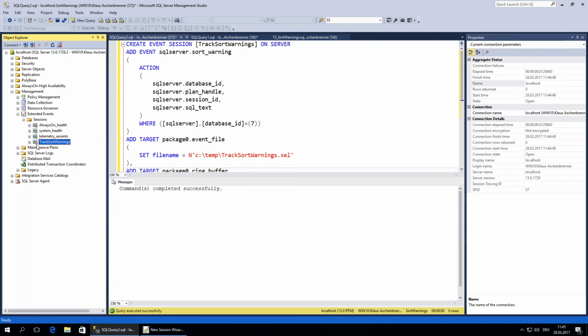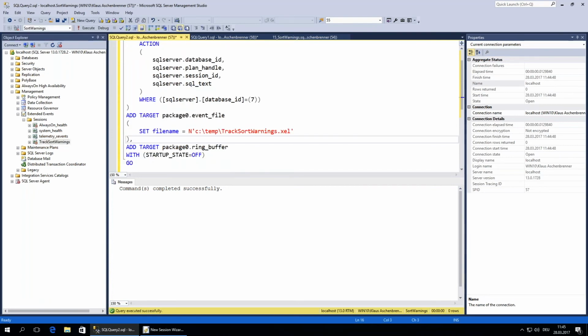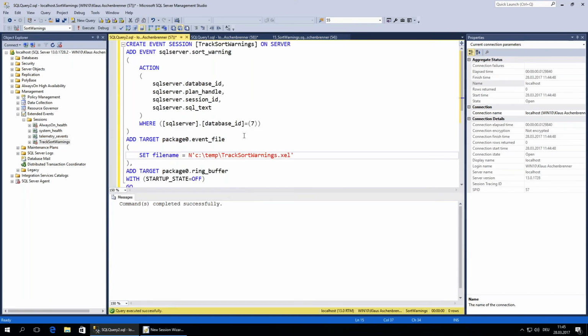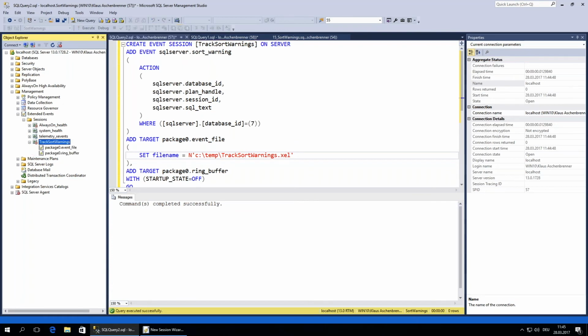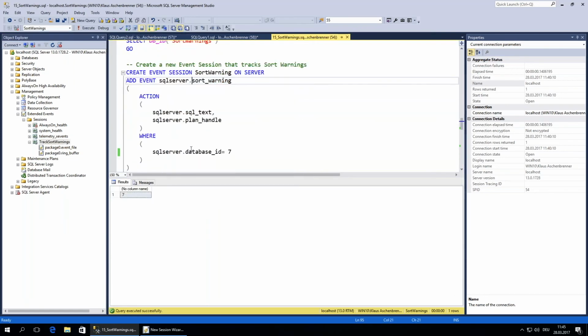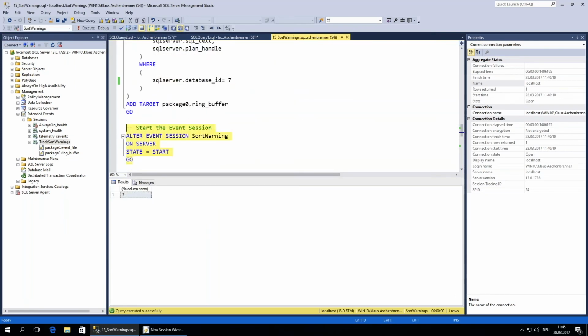This is also very, very important. By default, when you create that event session, it is always in the stopped state. Means you also always have to explicitly start that event session. Means you can see here now we have the two targets, the event file and the ring buffer target, and now we start that session. You can also do the starting with the SQL, so you just do an alter event session sort warnings on server state equals start. Means that event session is now running.